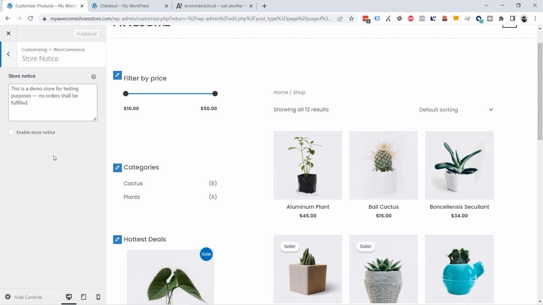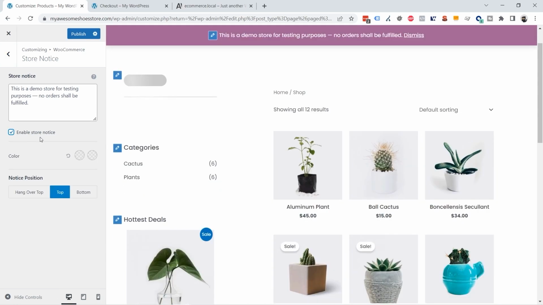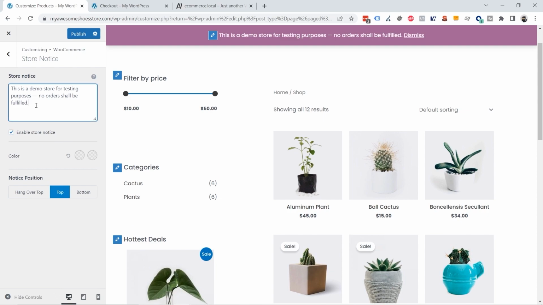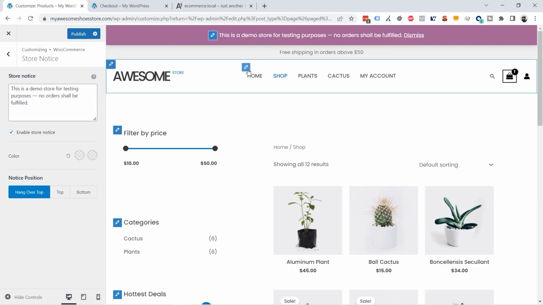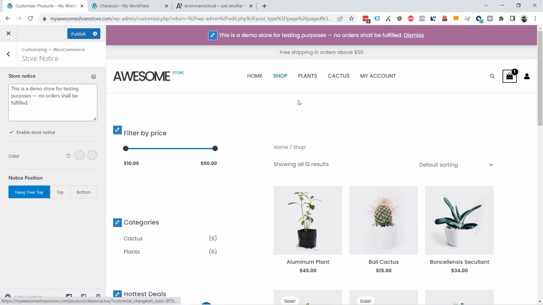This is for when you want to display a general message on your website. So I'm going to enable it just for you to see how it works. You can personalize your message here. You could add here a promotion, a discount, a code, a coupon code. You can change the position of the notice, hang over top. Let's see what that does. It's going to be placed above everything and is fixed.